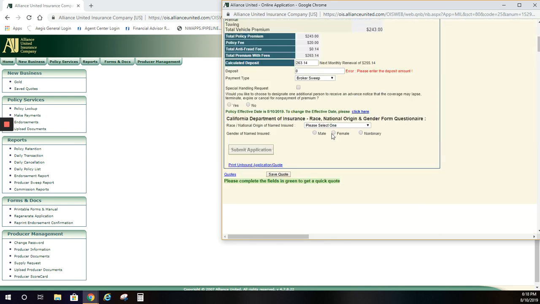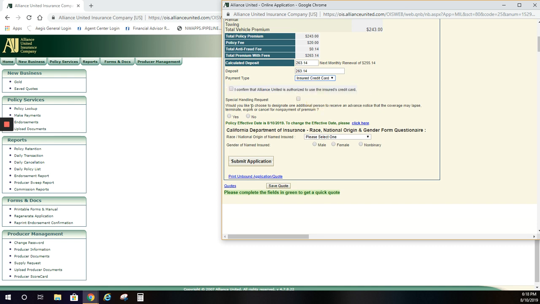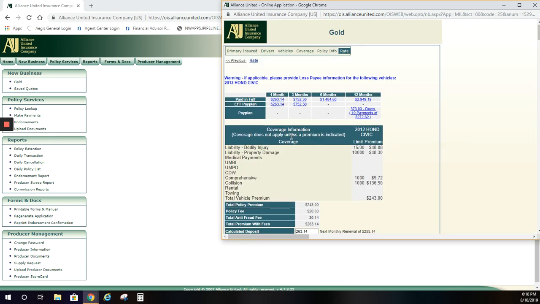You can then either save the quote for later, or if they're ready to bind, you go right here. You put the amount that they're paying, which is the deposit for the policy. You could put broker sweep, or you could put their card, either or, and then confirm, and then answer all these questions and submit application, and the coverage will automatically be bound.